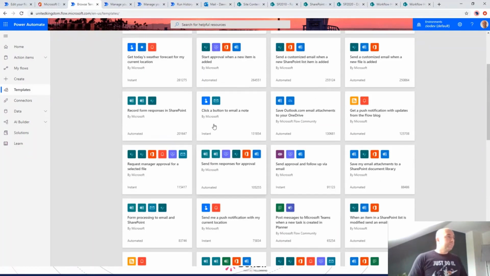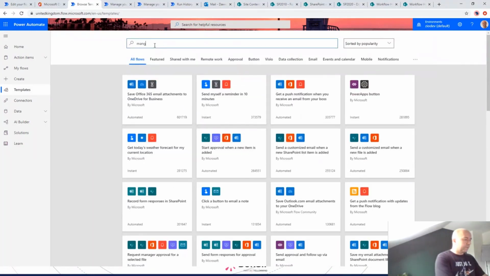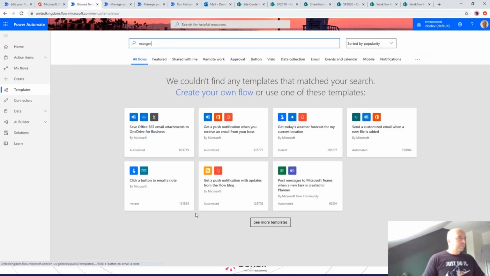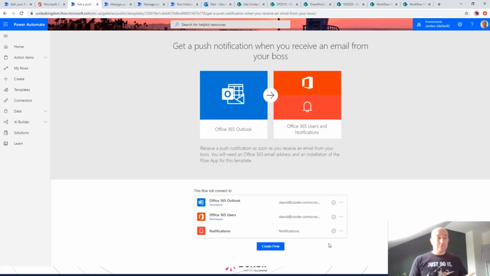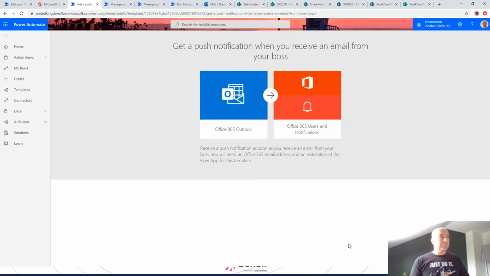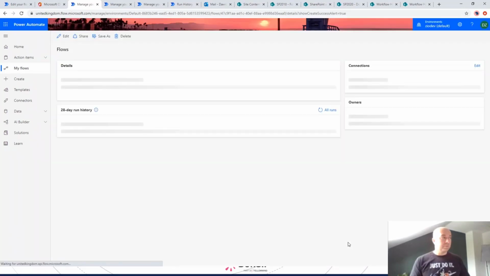You just need to start typing, and for instance, something connected with the manager. Yeah, so you can start to get, oh, this is my favorite one: get a push notification when my manager sends me an email. Right now we are working in a way that we are not always next to our desks, and this is quite a useful automation to know if your manager is chasing you or not. With that, you just need to select the template, check if you have connections. If not, you will create them and just select create flow. That's it. So easy, so simple.